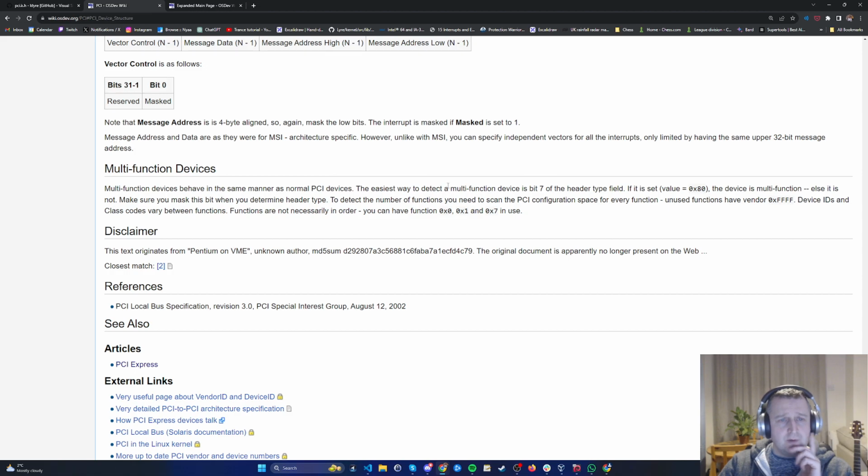Multifunction devices are signaled on bit 7 of the header type field. I love that statement: to detect the number of functions, you need to scan the PCI configuration space for every function. Unused functions have vendor FFFF. Device IDs and class codes vary between functions. Functions are not necessarily in order. You can have function 0, 1, and 7 in use.